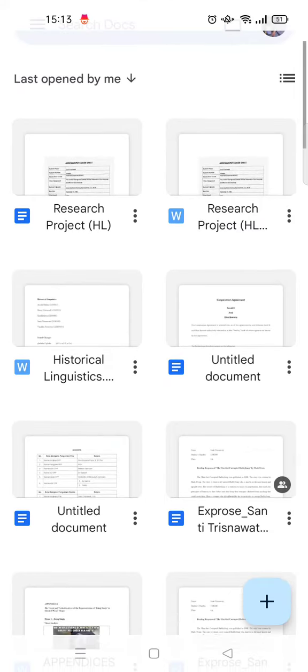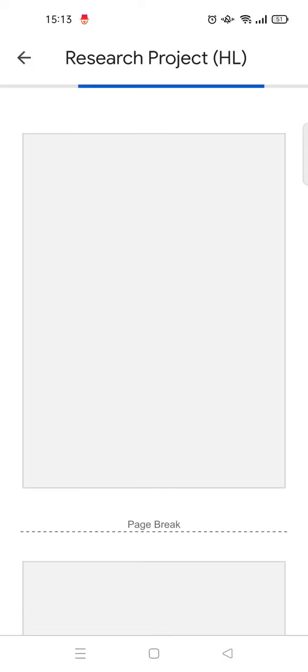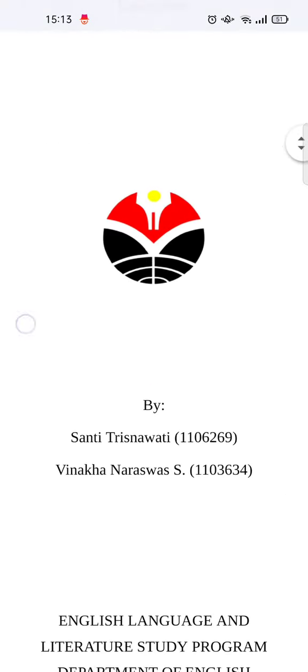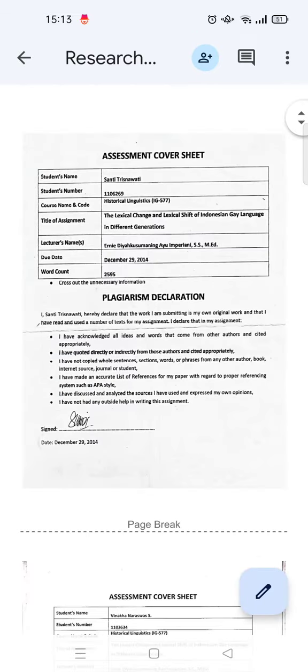So if you open a document or a file in Google Docs, let's say I want to open this file right here. If you open the file, you can't see the keyboard. As you can see, if you just open the file, you can't see the keyboard.